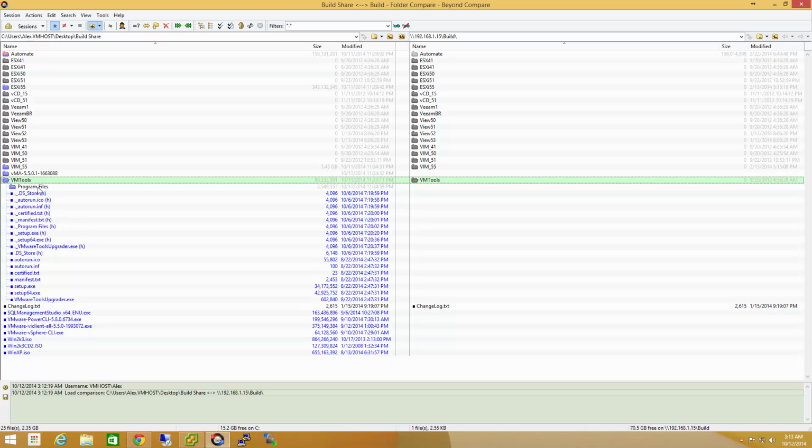And in here, you have to do the same thing. It's not an ISO file. You'll have to extract the contents of the ISO and then paste all of those files inside of this folder.